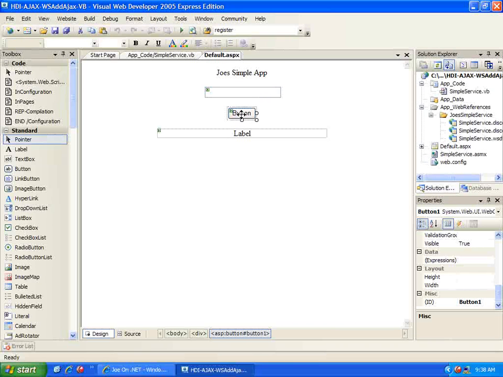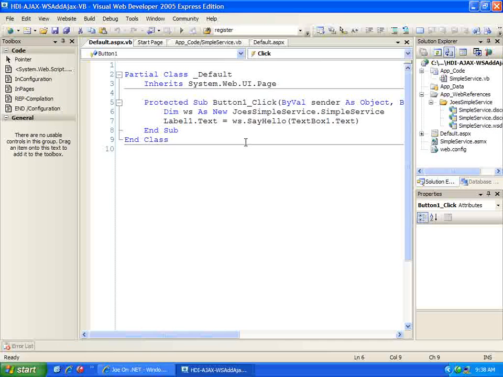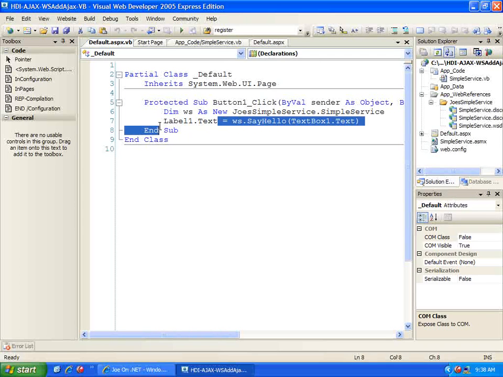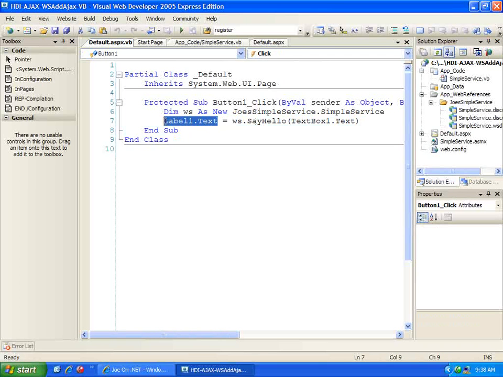And the web service is called because here in our button click event, which is in the code behind for our default.aspx page, we're dimming up a new instance of that web service, which we can do because we've added a web reference, and then calling the SayHello method, passing in the value in the text box, getting the return value from the web service and putting it in the label. So what actually happens here? Let's run this.